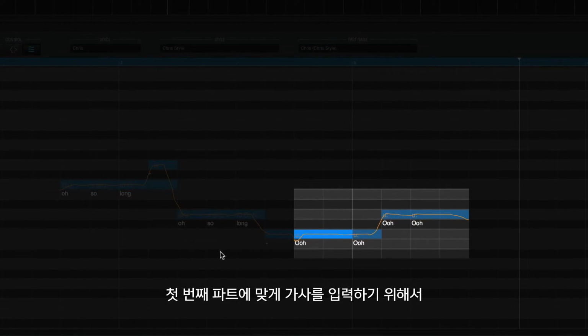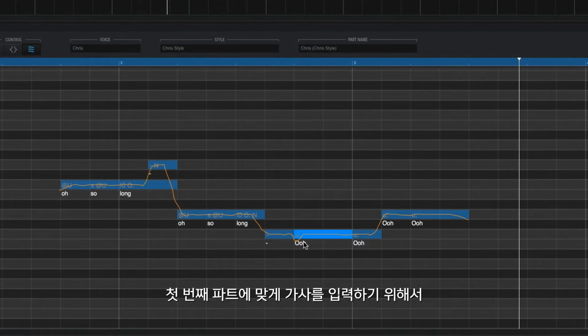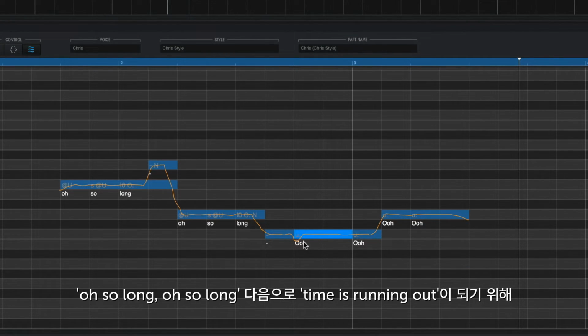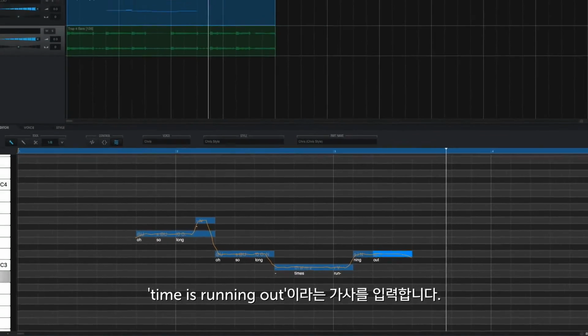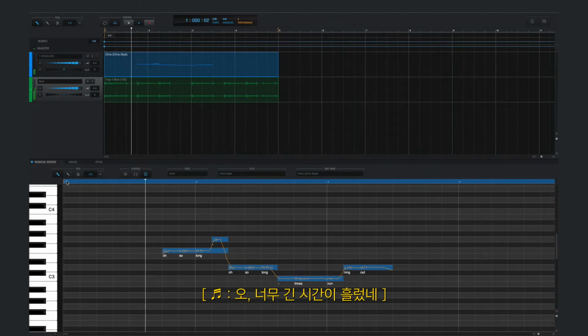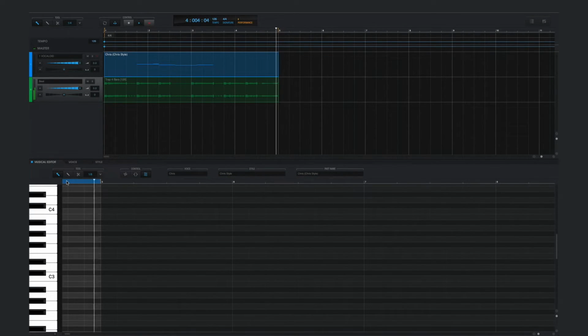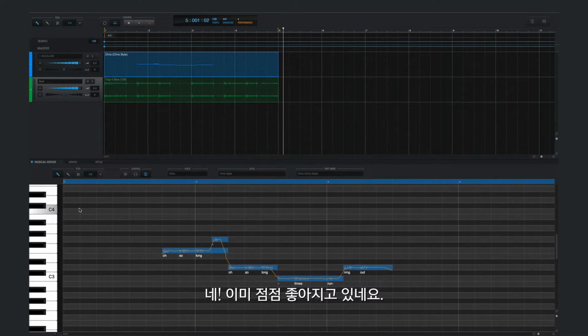And over here, I'll write something that plays along with the first part. So something like, it's been so long, time's running out, we have to meet, this kind of thing. So time's running out. Oh, so long, oh, so long, time's running out. Yeah, I really like the way this sounds already.